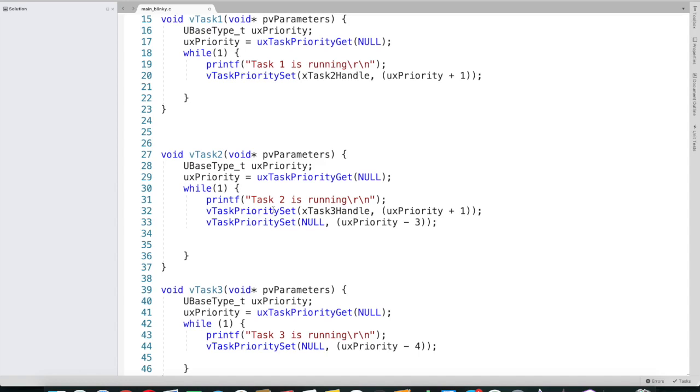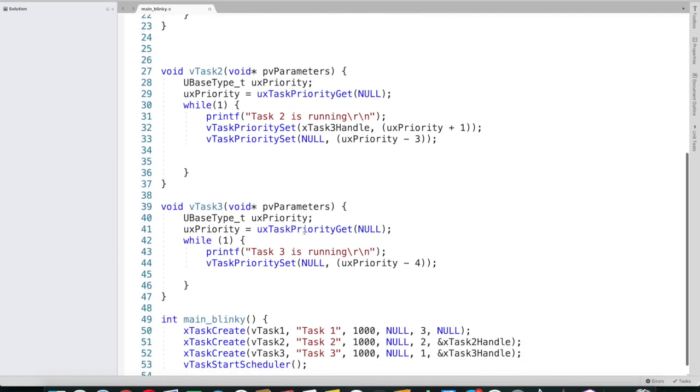Therefore, it will have the highest priority. And the second thing, I'm setting the priority of myself. Therefore, I used null, which denotes the priority of myself as task 2. I'm setting it to 4, which is my priority, minus 3. Therefore, it is 1. It will now have the lowest priority. And now the scheduler will take notice that task 3 now has the highest priority, which is priority 5. So it will select task 3 to what? To run. So task 3 will run.